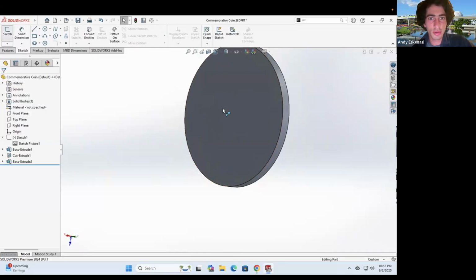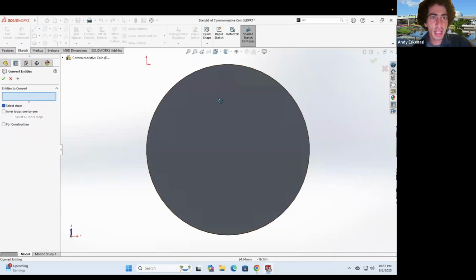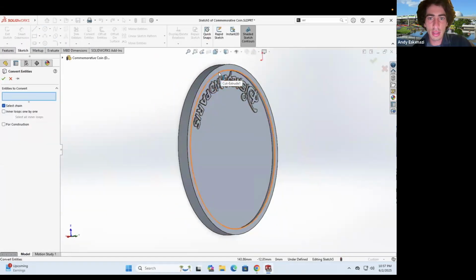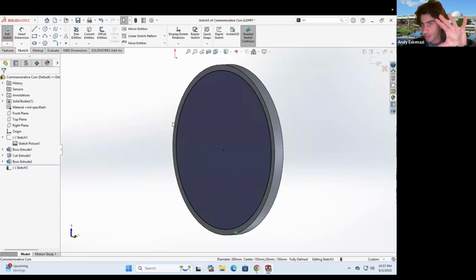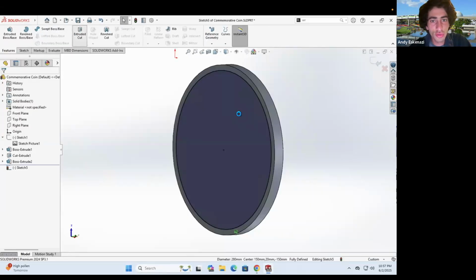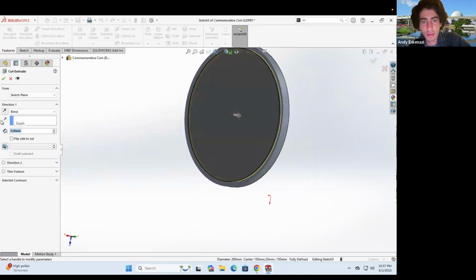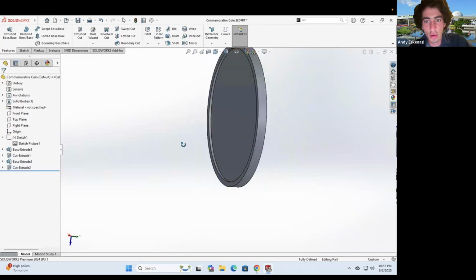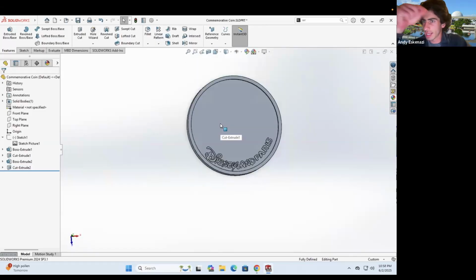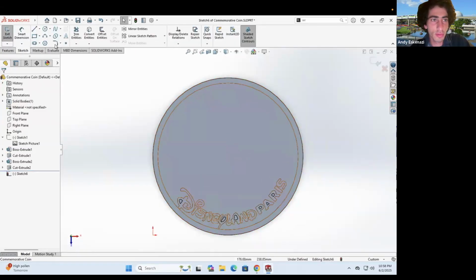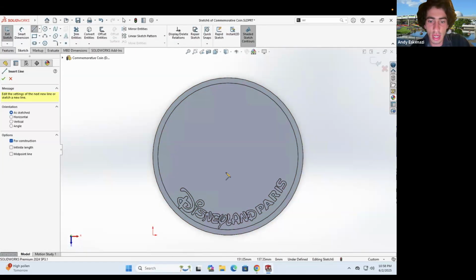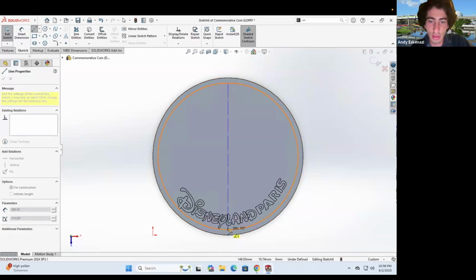I can go here to sketch on the back side, and I can convert entities, and I want to convert that edge right here. It's essentially taking that edge, projecting it on that face in here, and I'm going to extrude also by 5 millimeters. That way it's a nice coin on both sides. And because this is a coin, it looks like a little bit of a gear, right? It has like a little ridged edge. So what we can do is go here to sketch, to the face, do a center line that goes, all right, I'm gonna draw a line like that.